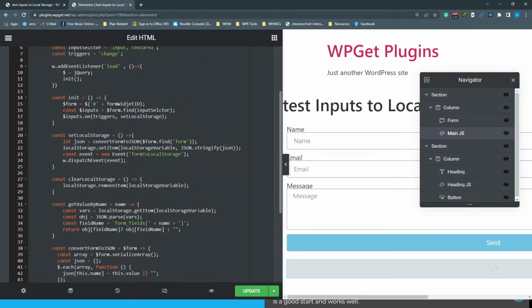So we just basically serialize the whole form and create a JSON object from it. Now, we cannot store JSON in cookies or local storage, so we have to use JSON stringify to turn that JSON object into a string. So what we're saying is we want to set the local storage, set an item with our variable name to the string version of the form elements.